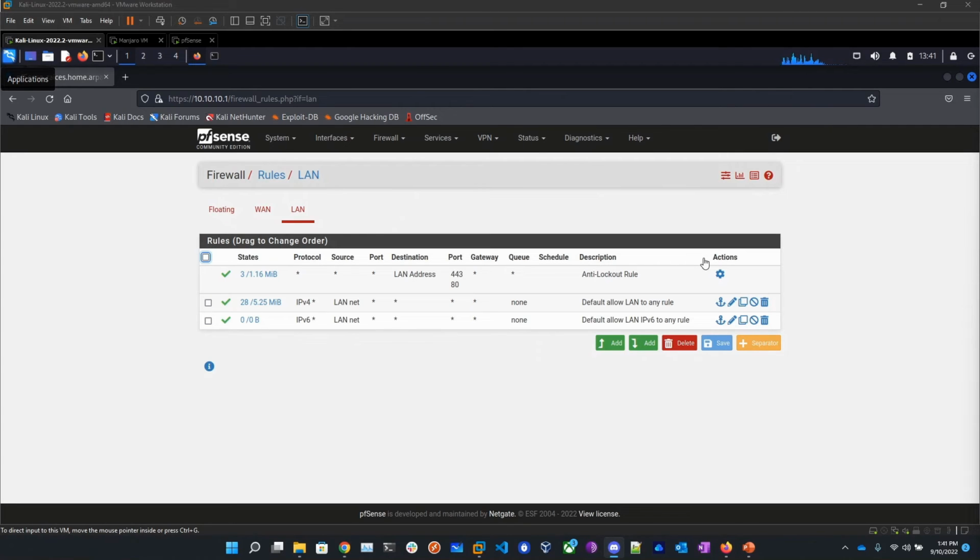The default rule is an allow any. This is not recommended, right? You don't want to allow any traffic on a firewall. This is the equivalent of not having a firewall. It just lets everything through. So you will customize those to whatever your needs are, right?